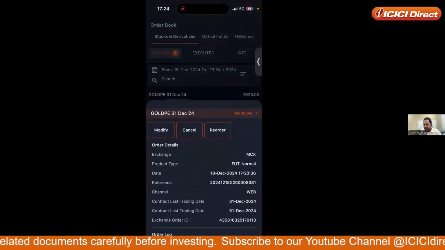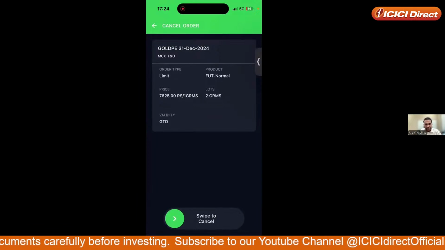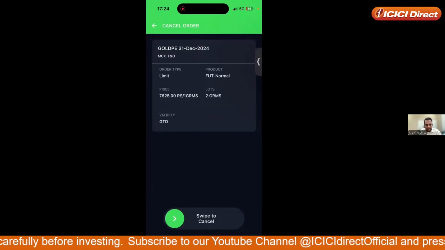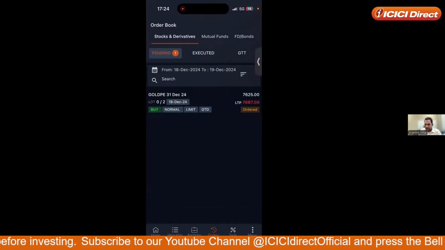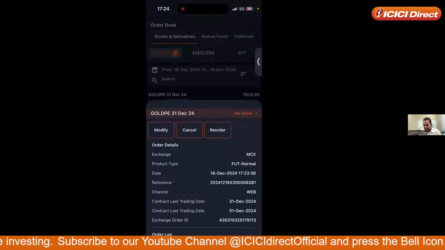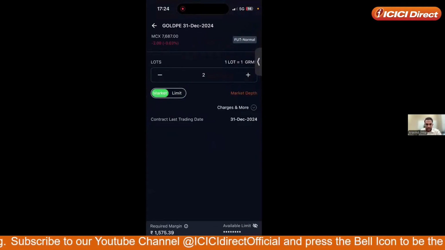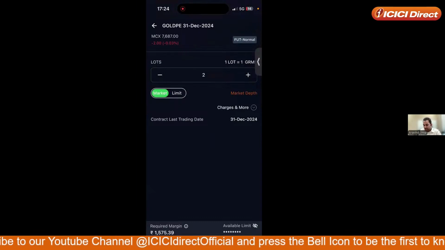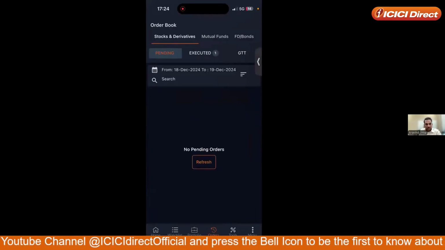So if I click on cancel, it will ask for this confirmation page. If you swipe this button, it will help you to cancel the order. And to make it execute, I'm modifying it again, and I'll make it a market order so that whatever price it's going on, it will get executed. And let's make it one lot. I'm just swiping to buy. The order had been submitted.